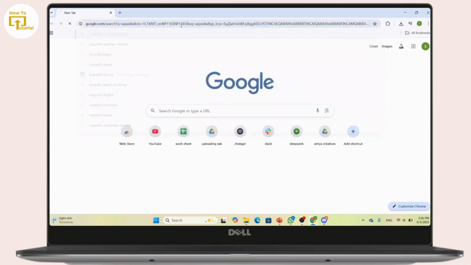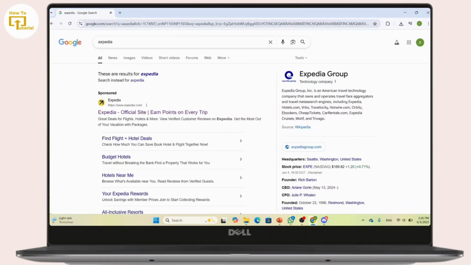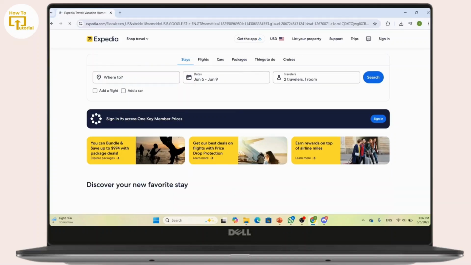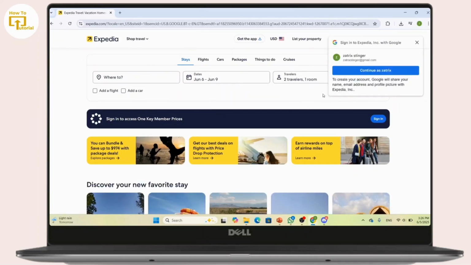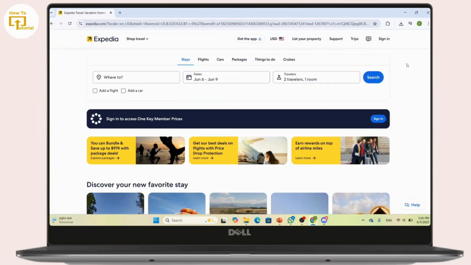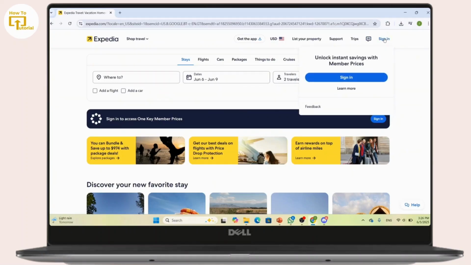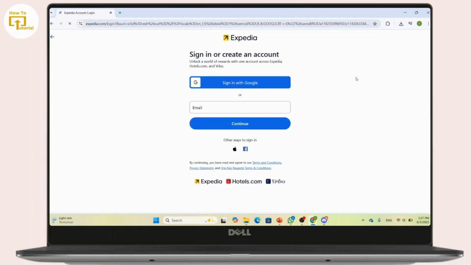So first things first, open any web browser on your laptop and go to www.expedia.com. And here, once you are on the home page, just look at the top right corner of the screen and simply click on Sign in. And then select Sign in from the drop down menu. And now you'll see a simple registration form.